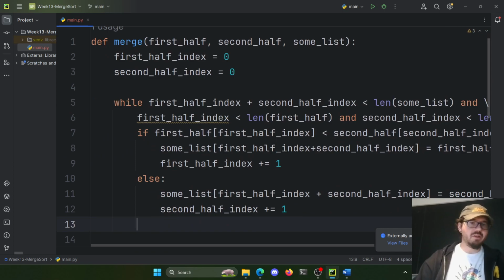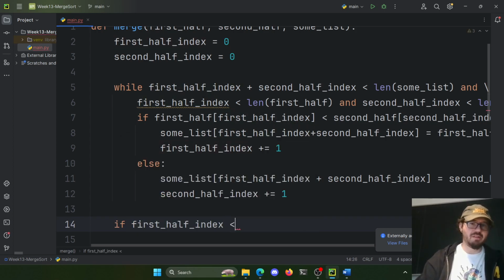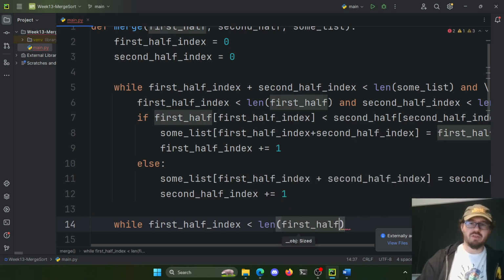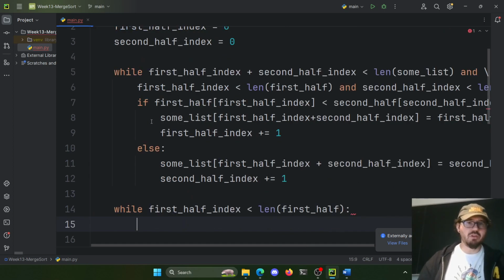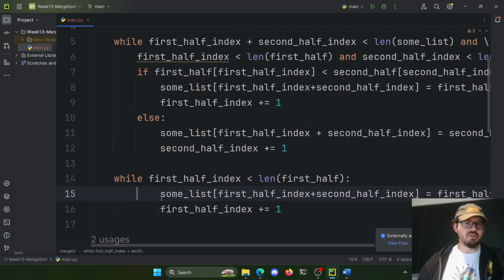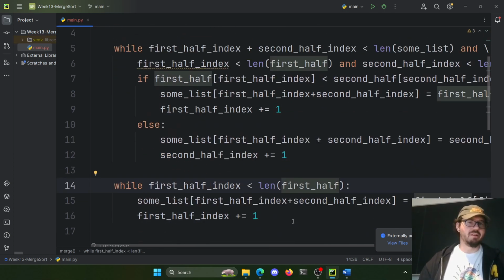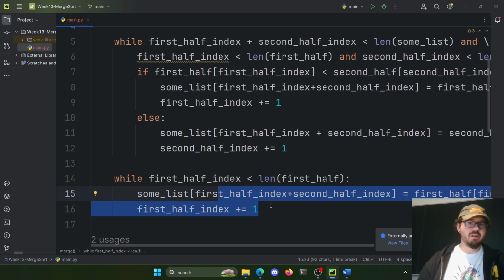So once that's done, one of them might still have a value there. So then we can check real quick to see if there's any left here. We'll just do a quick loop. We can just say while the first half index is less than the length of the first half, we can just drop them right in, right? So we don't need this first if check. We can just start dropping values in here because we know we couldn't have got here if it wasn't less than, right? And then we'll repeat this for the second half as well.